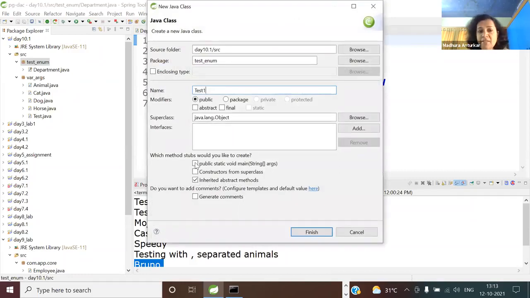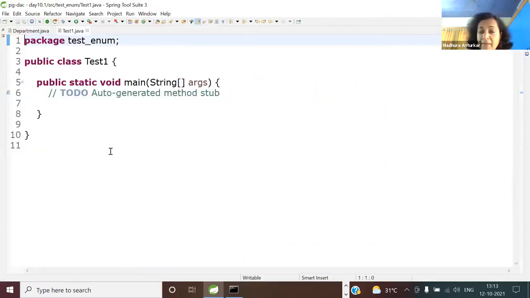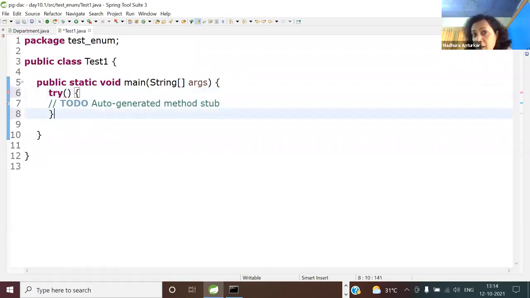So let me call it as test one. And I'll give you the requirement in a comment, and then you will give me the code. But before all of that, let us do the standard things. I hope now everyone is comfortable with try with resources. So if you want to code along, do that. Otherwise, sit back and understand.